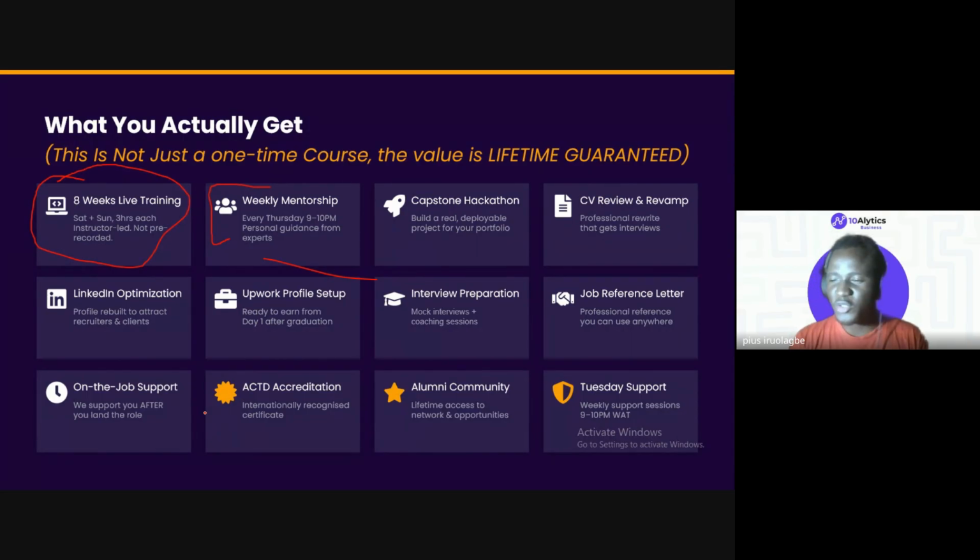So all you want to do is do what we ask you to do. If Pius asks you to post on LinkedIn, please do. Tag me. Please tag Pius. Please tag the Analytics business. Do all of these things and you get it.